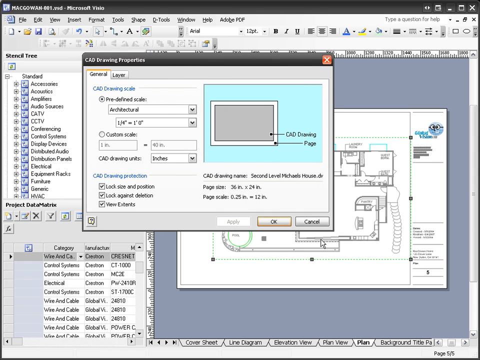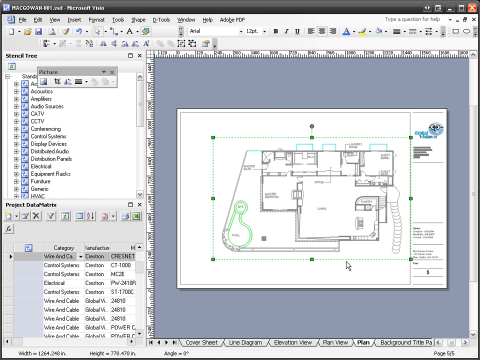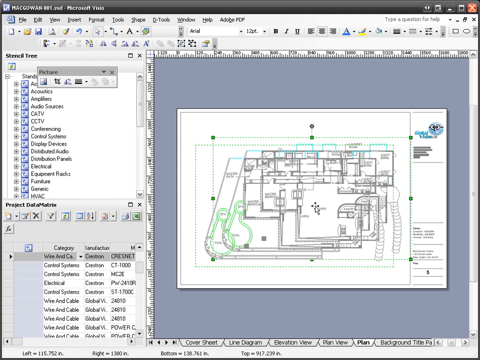Now, of course, I could move this drawing around a little bit. If I plan to move it, you're going to want to uncheck the lock size and position option for now, and then move it on the page, and then reset this. I'll show you how to do that, actually. So I'm going to not lock it, choose OK to bring it into the page. And then I'm going to move it into position. We'll say I'll move it right there.